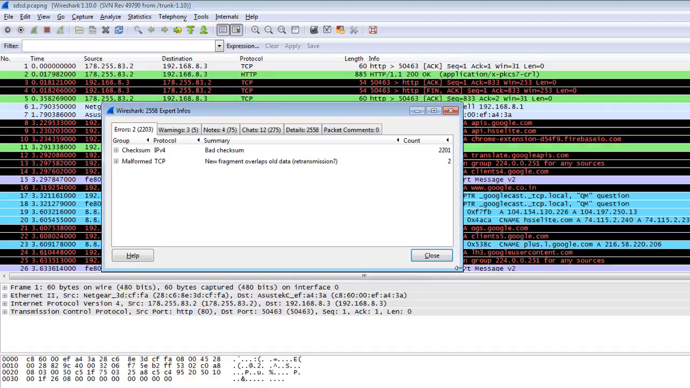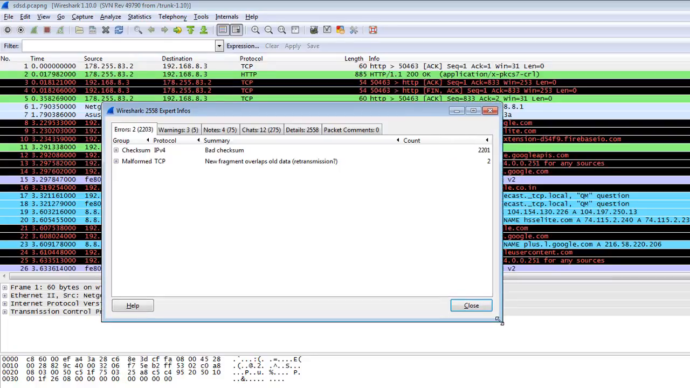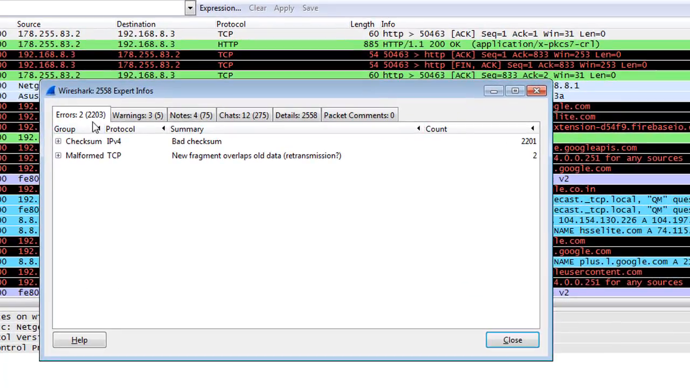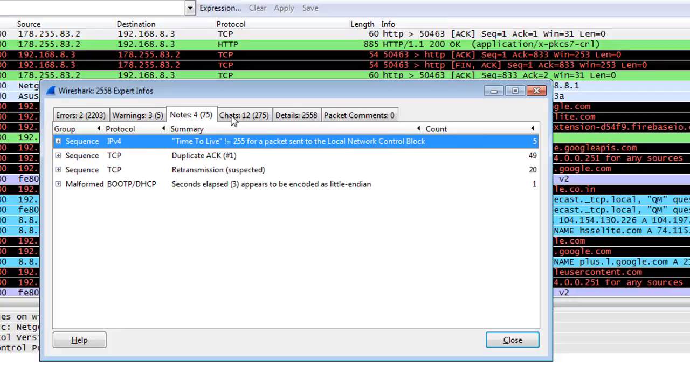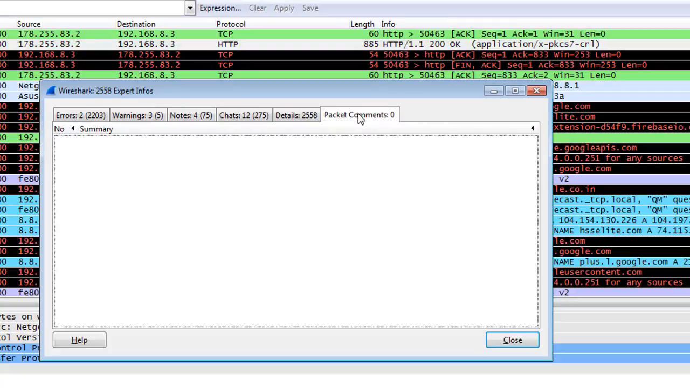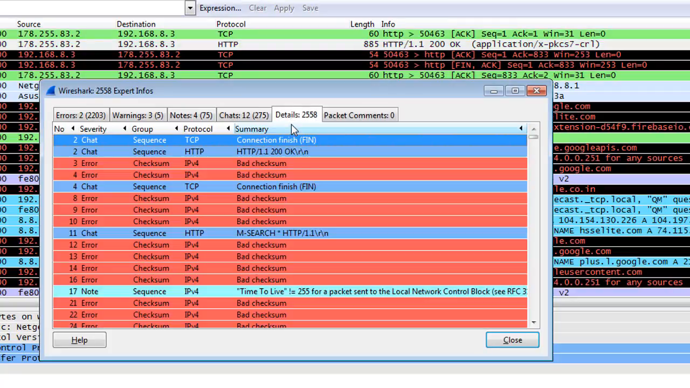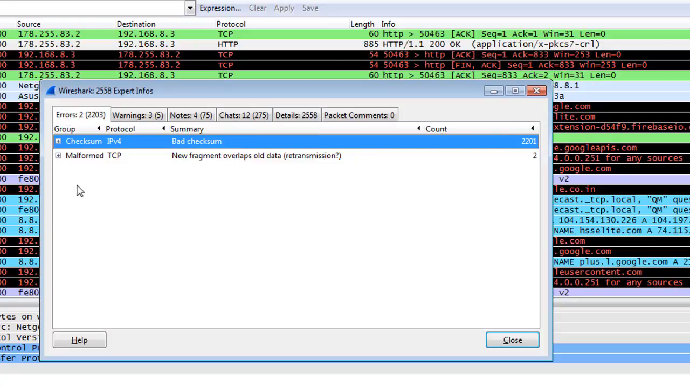There are four majorly important tabs which are very useful. First is Error, second is Warning, third is Notes, and fourth is Chats. Details and Packet Comments are also important, but they get their info from the first four.